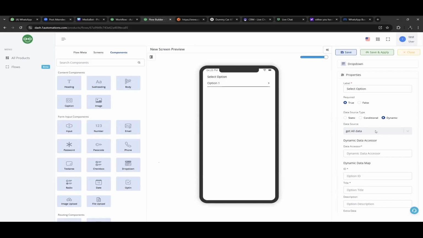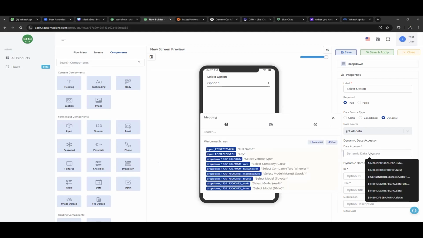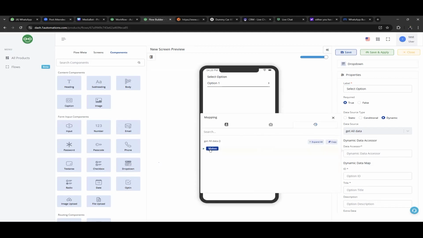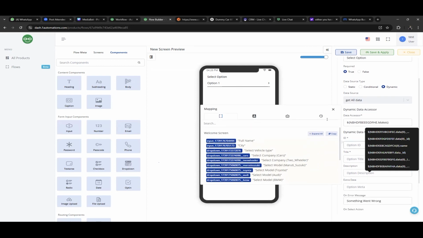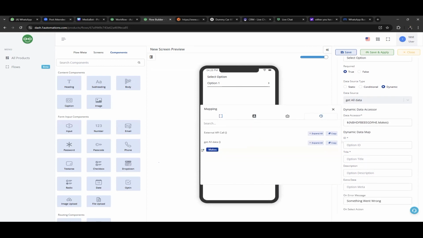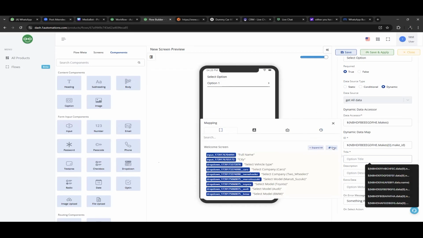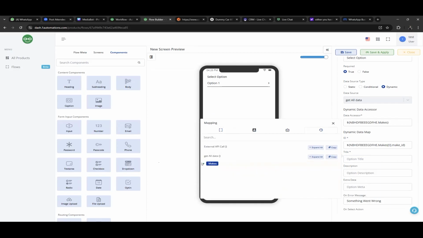Click on the dynamic, then select your API call, which you defined in data sources. Select this API and define the data accessor, which will be different for my particular API. It will be different for your APIs. Then here you need to pass the ID of the particular data. Then open this. This is my ID for the zero number data. Click on that ID. And here you need to map the title of this particular data. And this is my display name, so I will map it as a title.